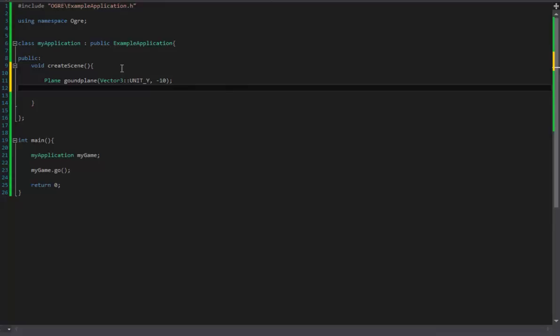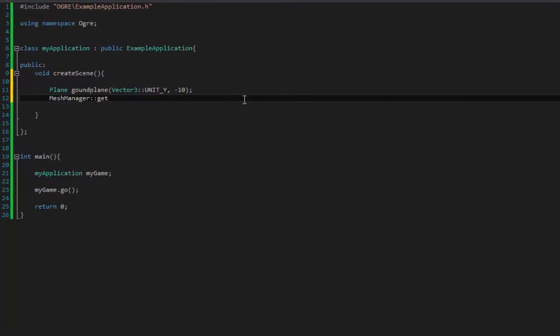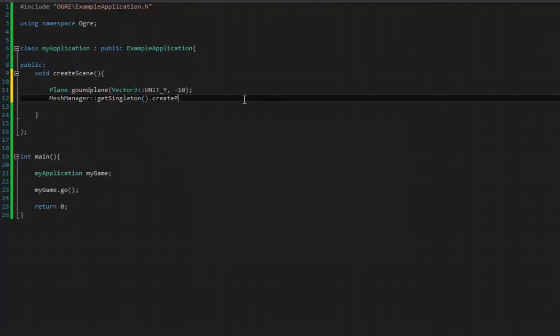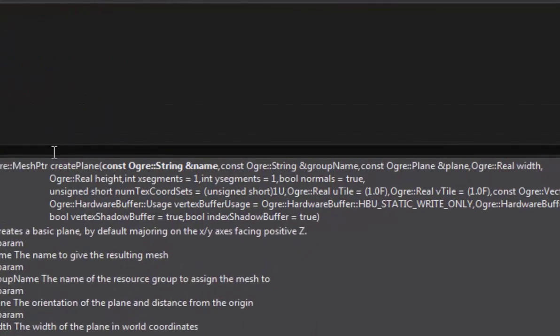Next, I'm going to use the Ogre Mesh Manager to create a plane off of this particular ground plane object that I created. The syntax for my mesh manager that utilizes this plane to create a plane is effectively going to take the plane object that I defined, and I'm going to give it a unique ID. And then I'm going to pass to it a bunch of parameters. This is how it's going to look: MeshManager getSingleton createPlane. Then the parameters that I have, and we're going to go over this list quickly.